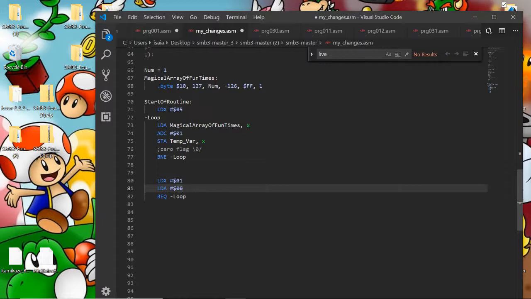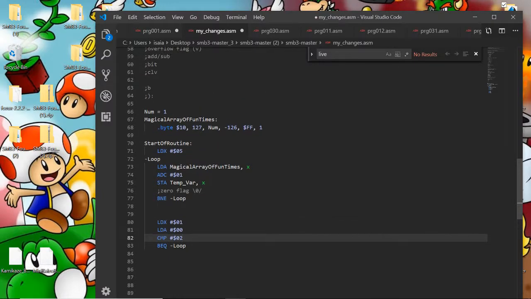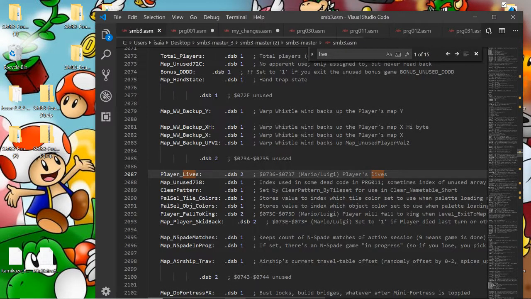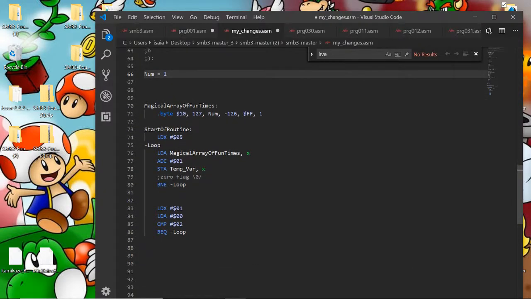Actually, let's use this time to learn a new command. So we're going to use the compare command. And let's say 2. And we're going to make a new variable. I want to use another variable. So typically when you make a new variable, what you want to do is find your SMB3, and you see these are variables. So let's pretend that we want to use map unused. So we're on the map, I guess. I want to use this. My changes.